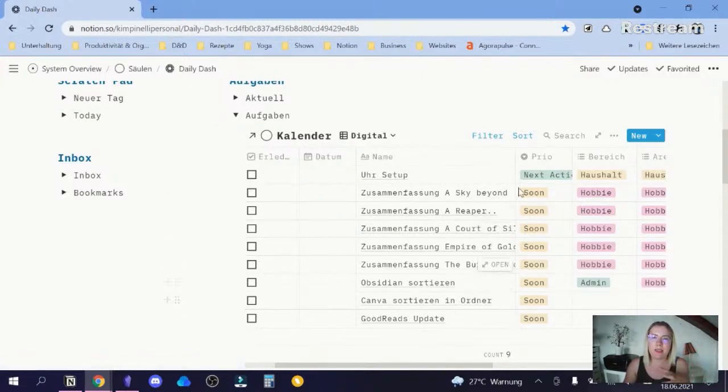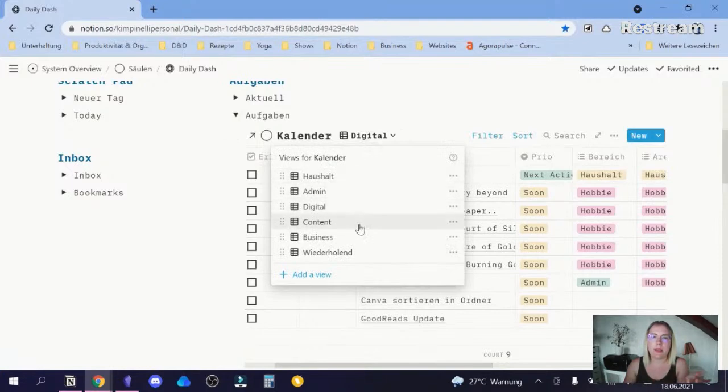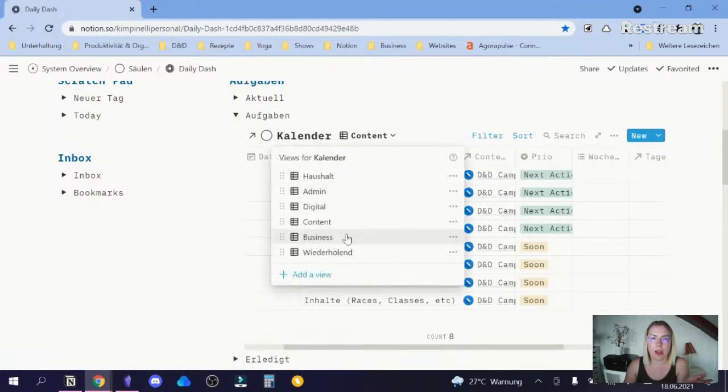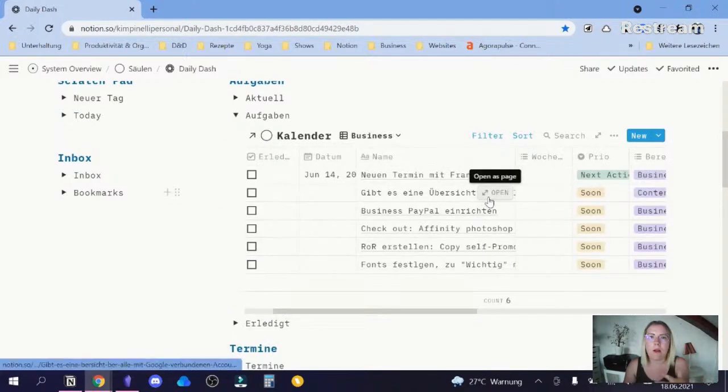But even if there are next action, like my watch setup, because I really want to do that soon, it's not as important as anything that's maybe in my content for next action or in my business for next action. Those are more important things. So that's why separating the task list into actual categories has helped me work better than even just the priorities.